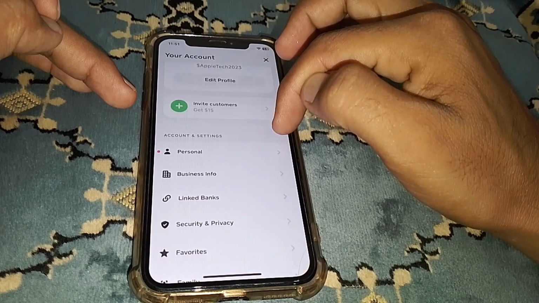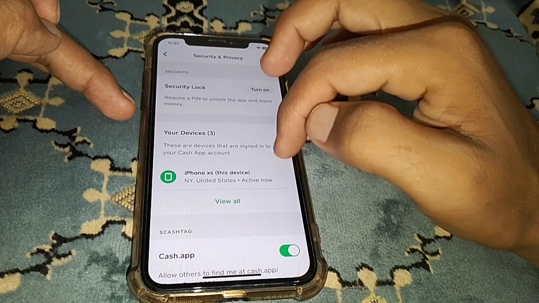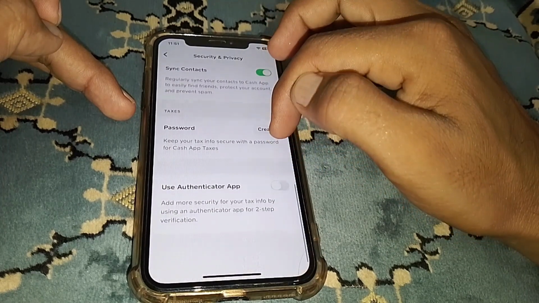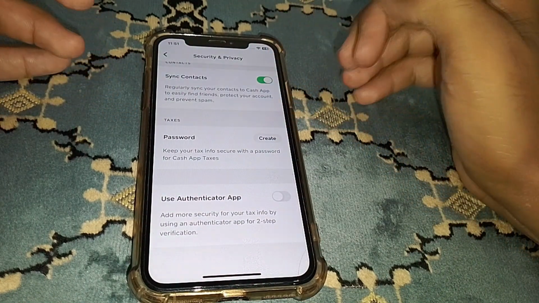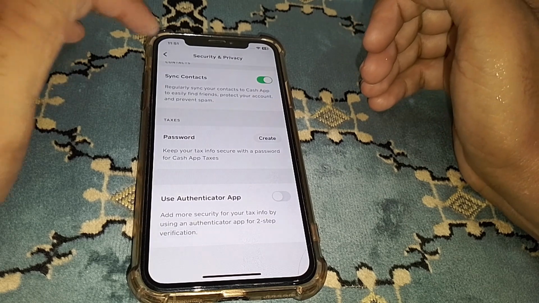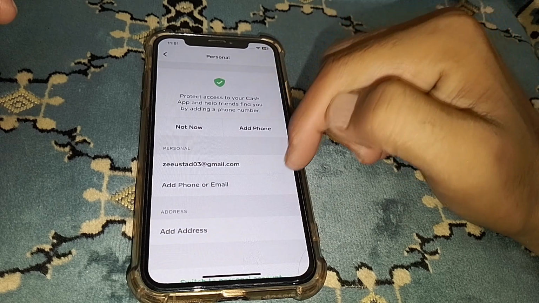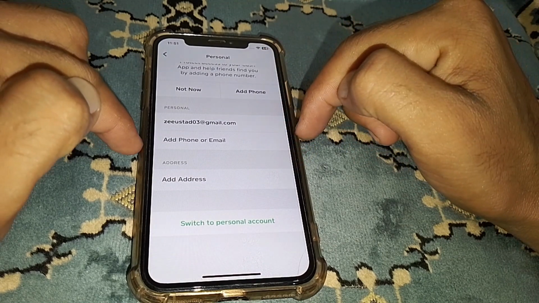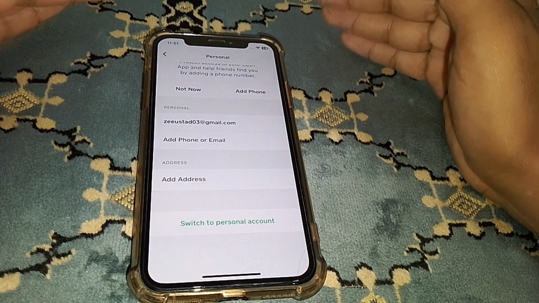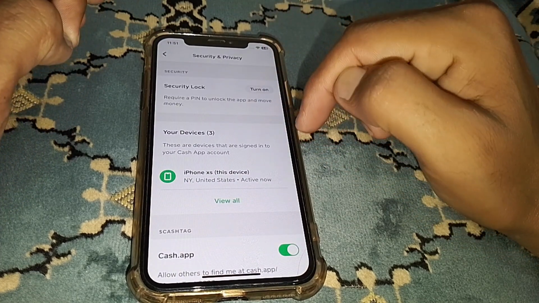Now from here guys, what you need to do is simply go to the security and privacy section, and you can easily see the verify identity option. Okay guys, it's not showing for me because I don't have this feature, because I have to do some process. Go back from here, and if it's not showing, go to the personal section and put your email address or your address here, and then you can easily see the verification. Simply go to security and privacy and you can easily see it here.